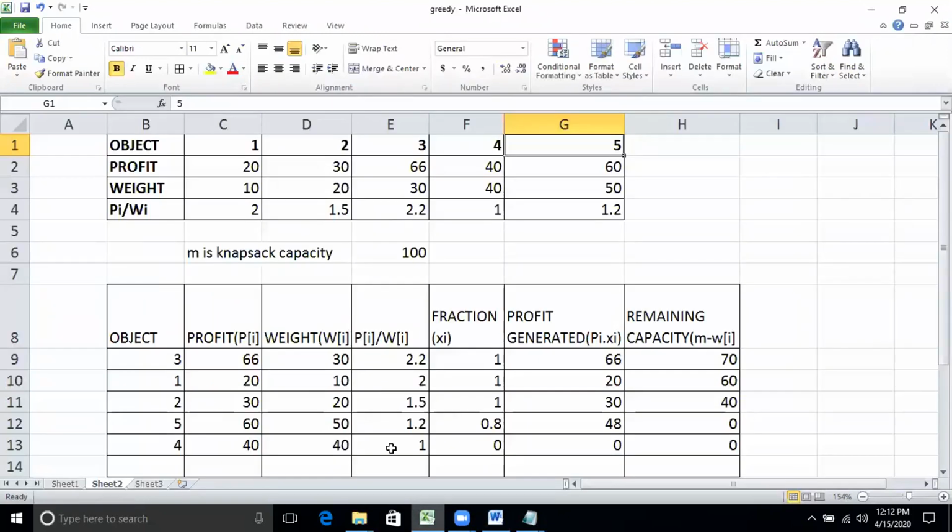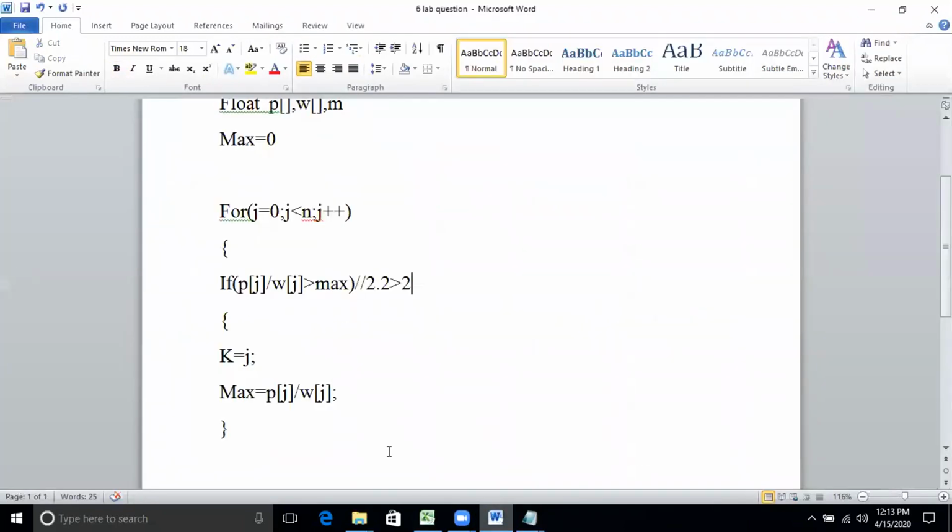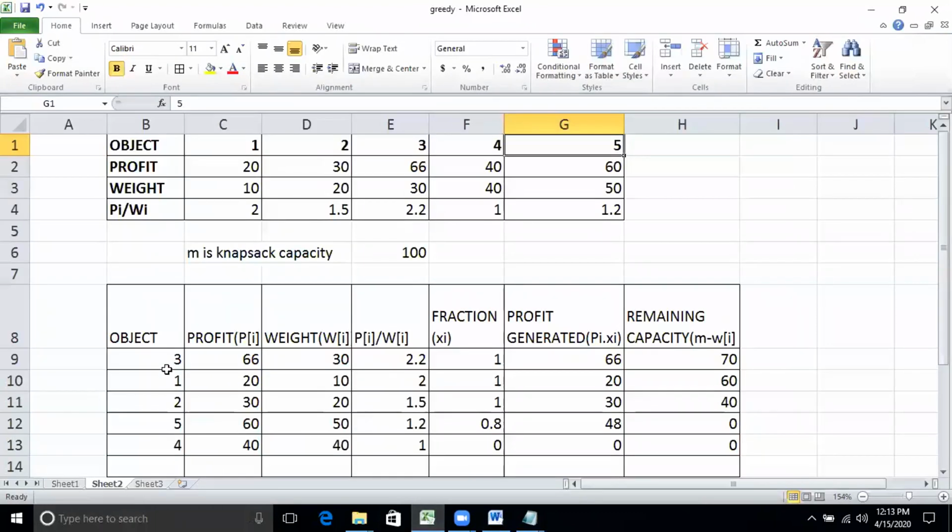Okay? Any doubts still here? No, sir. Now what is the max value? The max ratio value is 2.2. So in the next iteration, the pi by wi value is 1. Will it enter the if statement? No, sir. Next, will it enter the if statement? No. So after this for loop, I'll be getting the maximum ratio as well as which object has the maximum ratio.